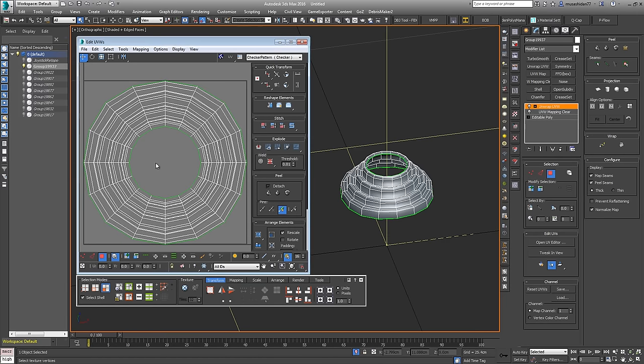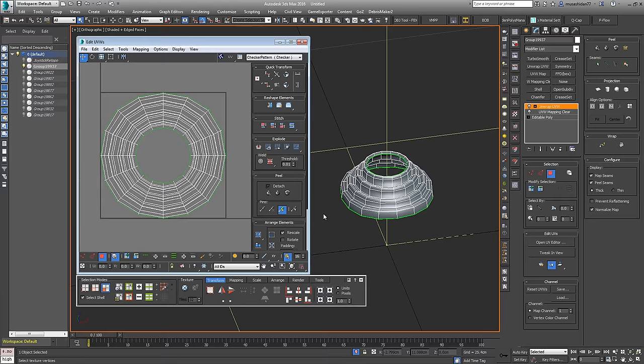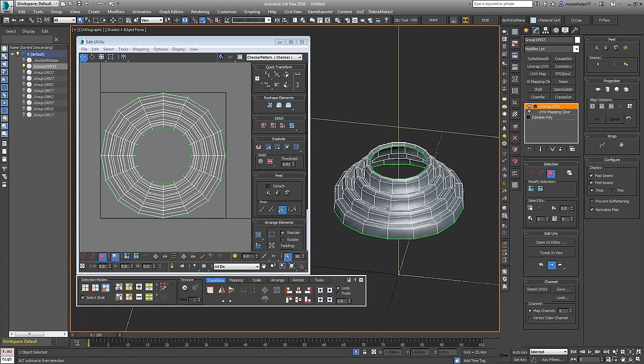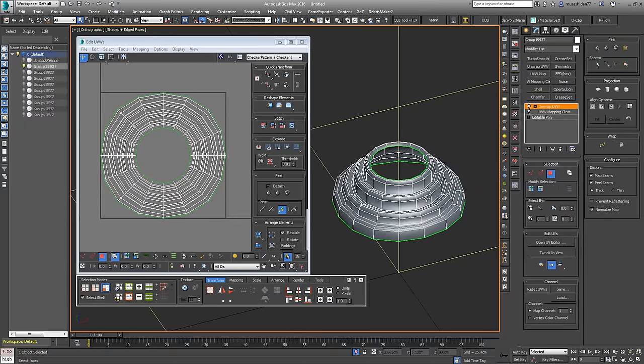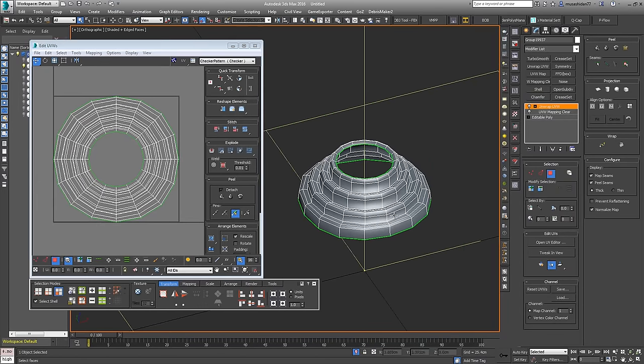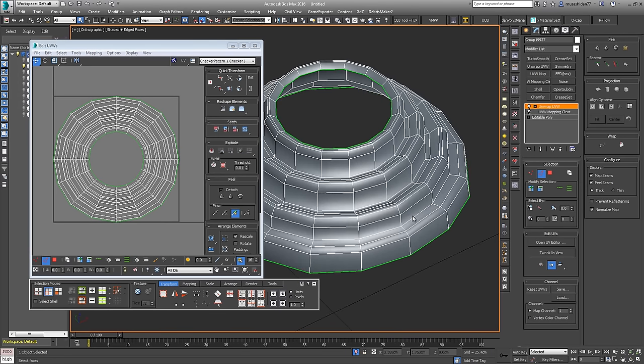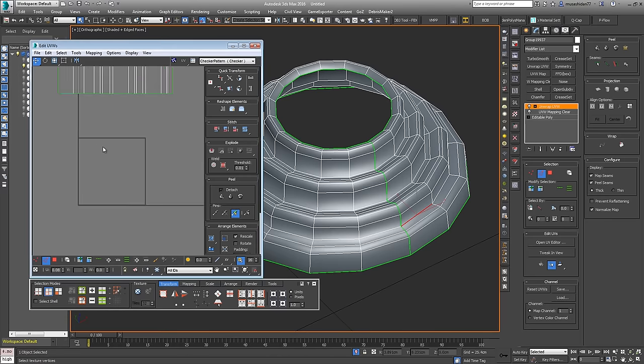So first things first, when you look at an object like this, you might wonder how on earth am I going to unwrap this? And it's actually pretty simple. So if I go to edge mode, I'll tell you what I'll do actually first. I'm going to just select an edge here and just hit Unfold and Strip from Loop.